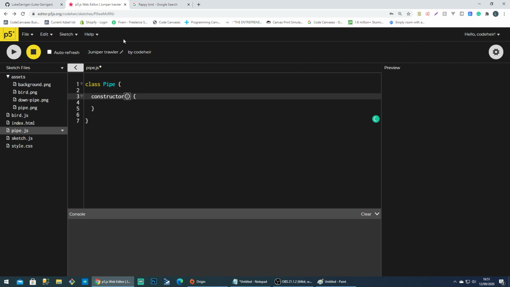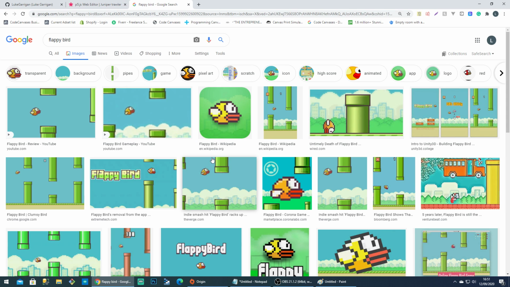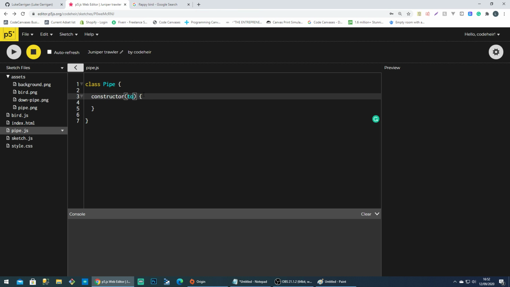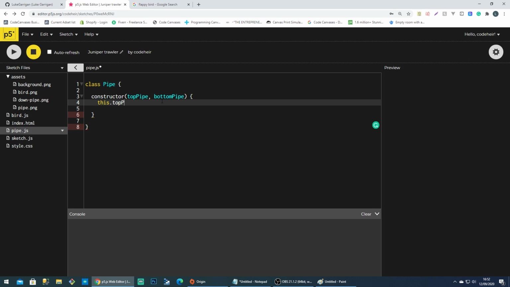And so if we just look at Flappy Bird, if you look at the pipes, the distance between the top pipe and the bottom pipe is the same. So I think what we'll do is the pipe class will hold the top and the bottom pipe in that, and then it'll just be like a set distance between the pipes. So let's just say top pipe and bottom pipe, and then we can say this dot top pipe equals top pipe dot bottom pipe.